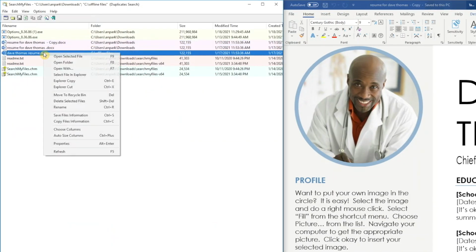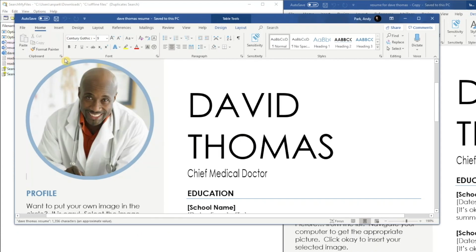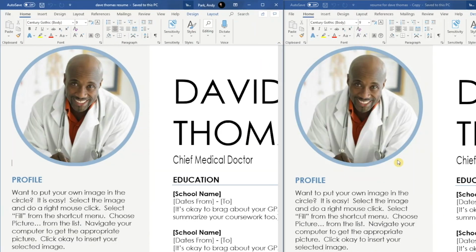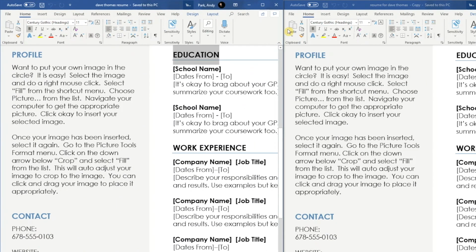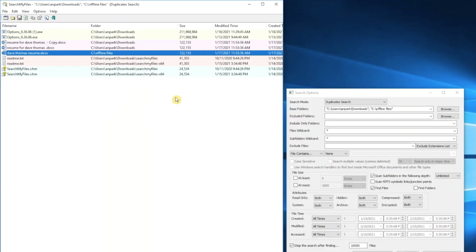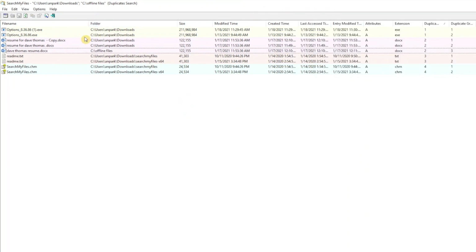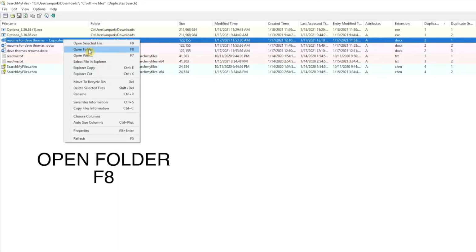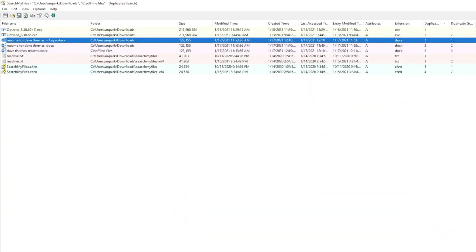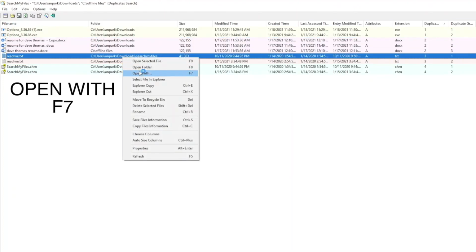Let's open the duplicate file and compare. Yes, they are the same file. In the context menu, there are some additional options, such as to open the file folder, or to choose the application you want to open the file with.